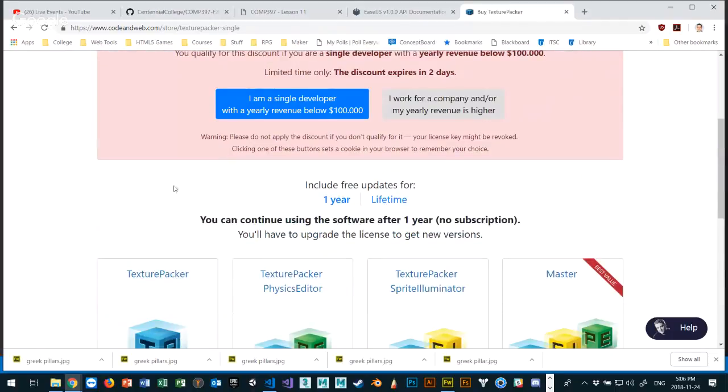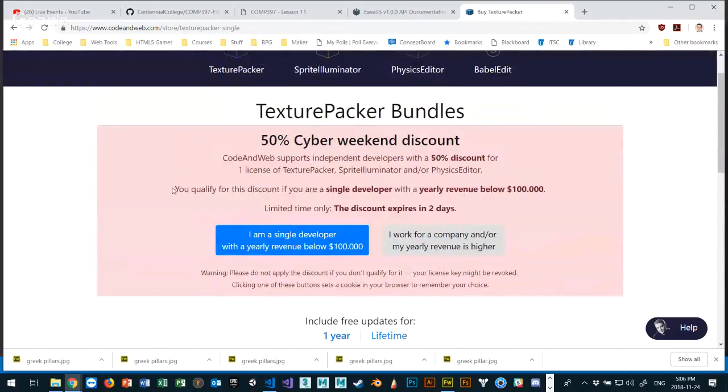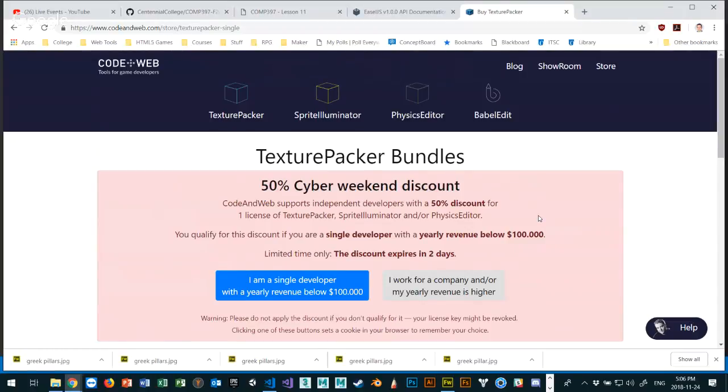Now, if you don't want to use it, that's fine. But there is, like I said, some kind of 7-day trial you can use to try it out. I recommend downloading it and trying it out, and you're going to see why in a second.